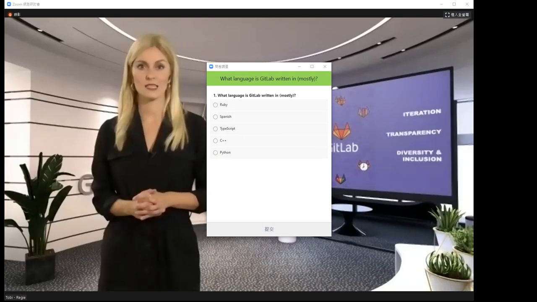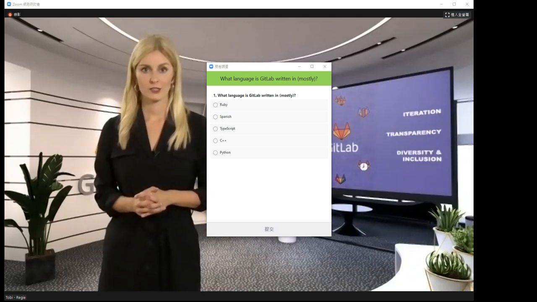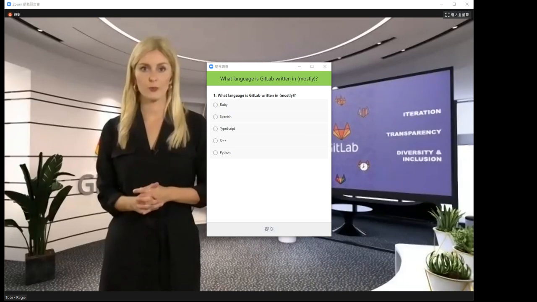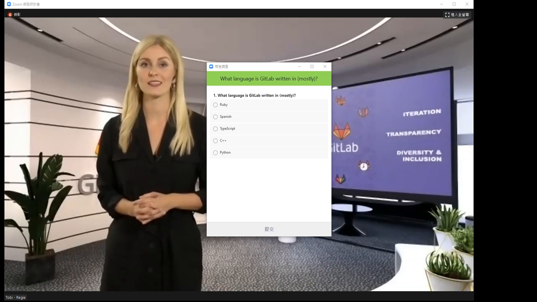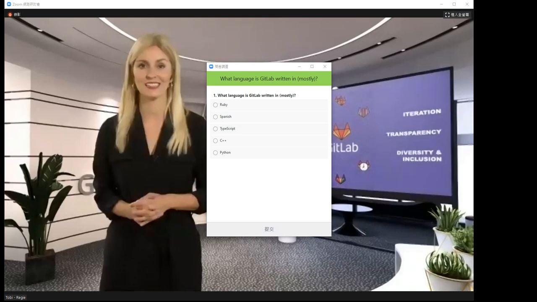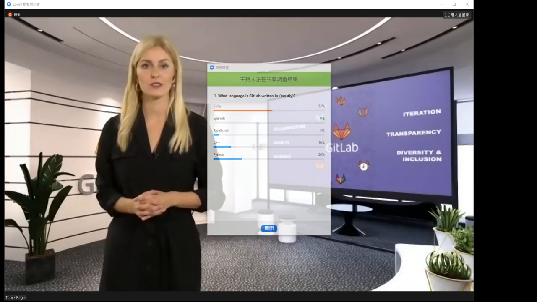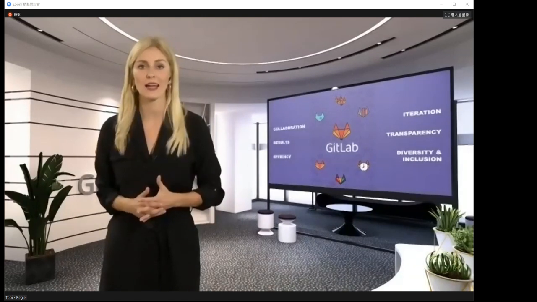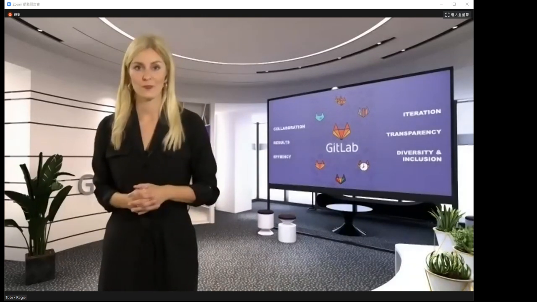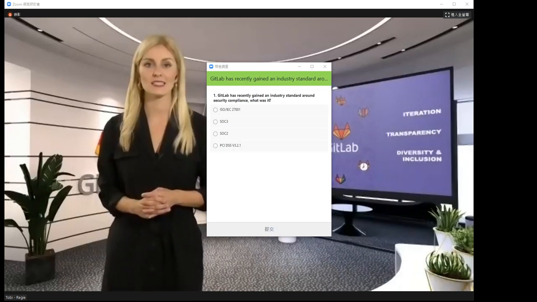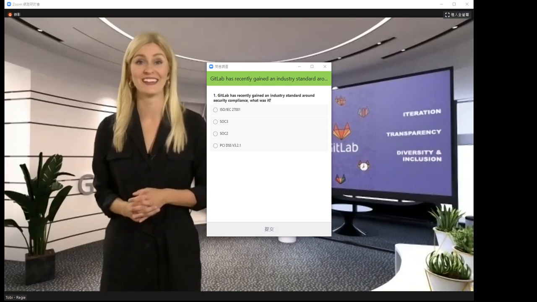So let's see what you did with question number 2. Some of you voted for C++, for Python, but most of you for Ruby, which is the correct answer. Number 3. GitLab has recently gained an industry standard around security compliance. What was it? ISO IEC 27001, SOC3, SOC2, or PCI DSS version 3.2.1?